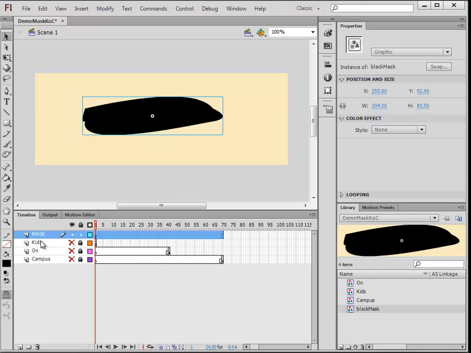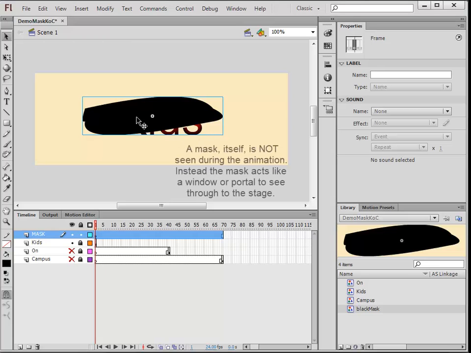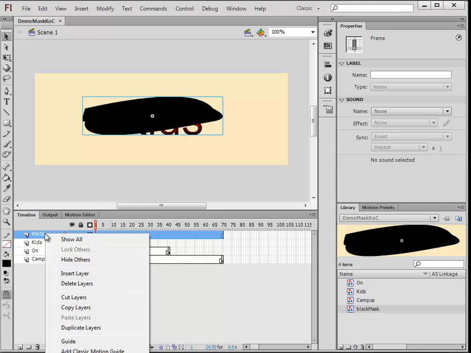If you recall, when we have this kind of setup, a layer on top blocks the others. So right now you can see a little bit of the word kids here, and a lot of it is blocked out by my mask. So when I actually turn this into a mask, I'll see only the portion that would be revealed if the black section were actually a window. And I would not see these guys because the mask is letting us see through to the stage. So let's try that out and see what it looks like. I'm going to right click, and it's at the bottom.